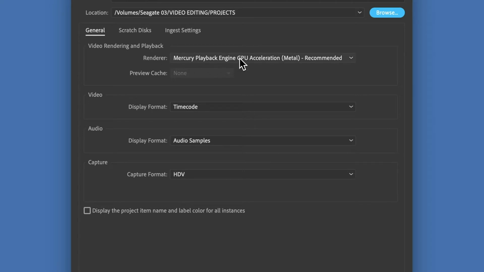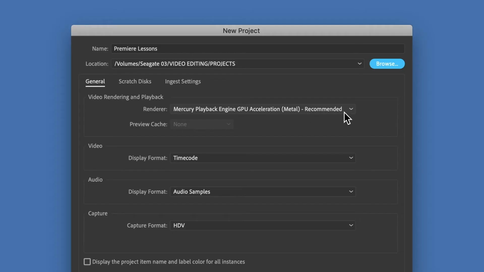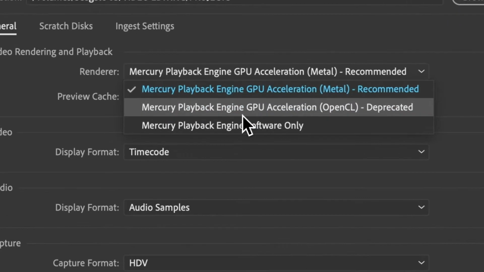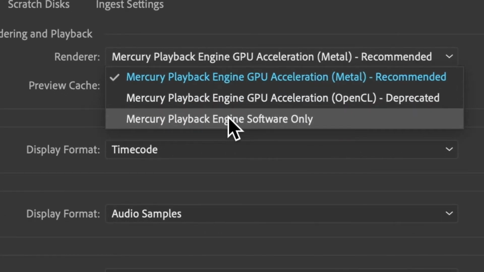Now, here you see an item called video rendering and playback, and the renderer by default is set to Mercury Playback Engine GPU acceleration. This is great if you have a really fast video card, graphic card, something like that, but it can mess you up if you don't. So switch to Mercury Playback Engine software only.